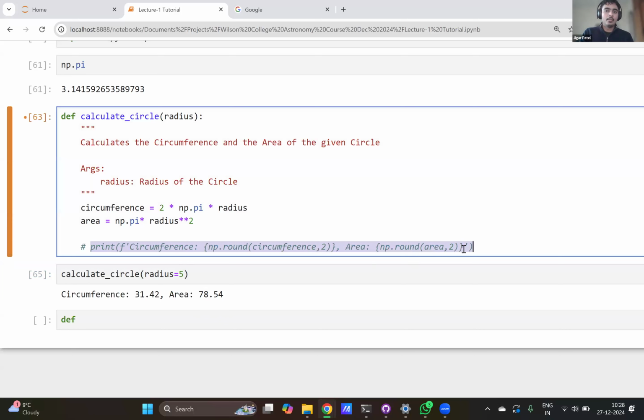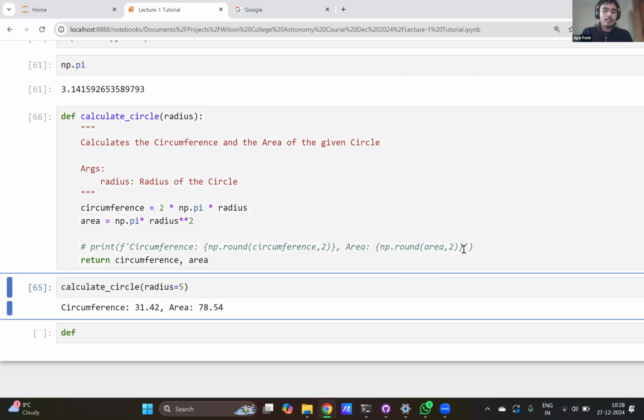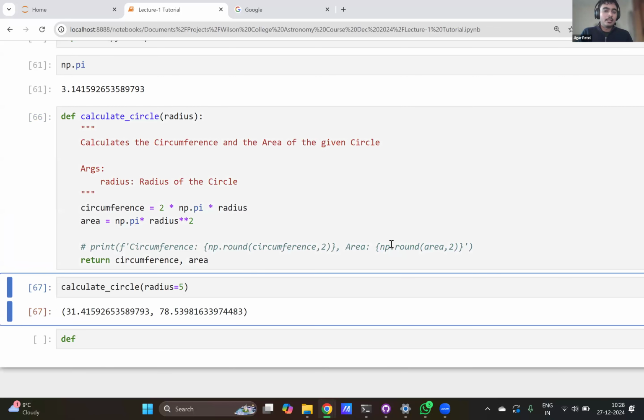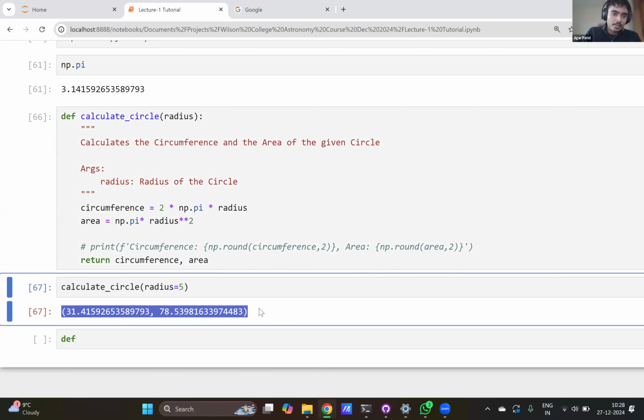I can also comment this out and return 2 values. So I'm going to return circumference, and I'm also going to return area. So in this case, this won't print out anything. It is going to give me a tuple. When you return more than one value using a comma, it's always going to interpret that as a tuple.